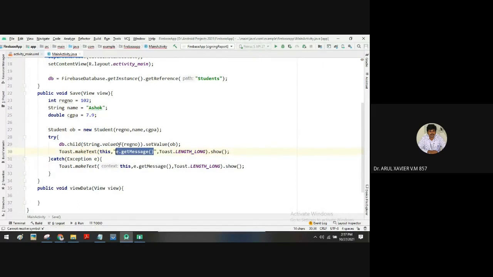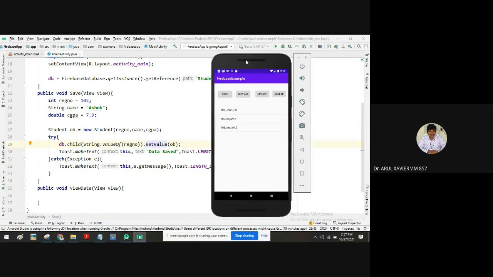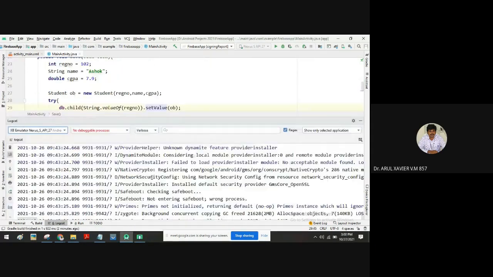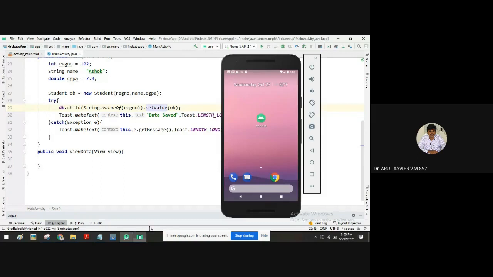For example, data saved successfully. So now this is a very simple procedure. Saving is just one line only: db.child of, you give the node name, and you set the value of the student object. Now let's try this program. I'll run the program. Okay, I think there is a small change I have to make. I think I have to change it to app. Okay, Firebase app. So that is actually a small mistake.